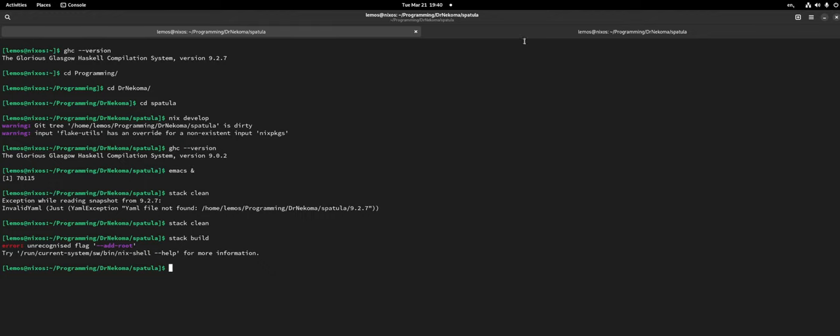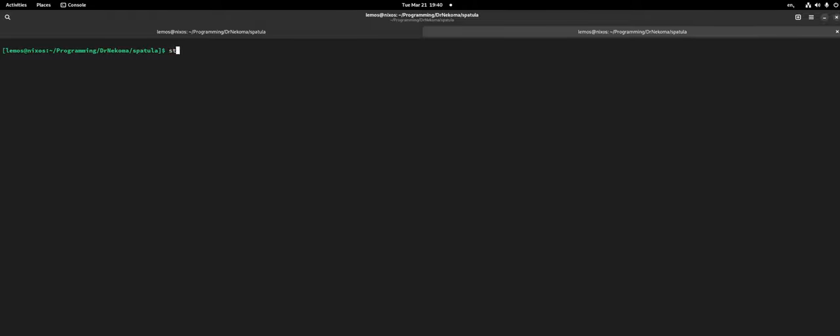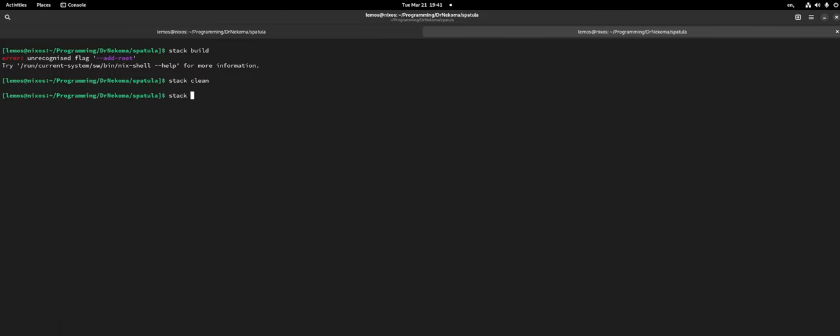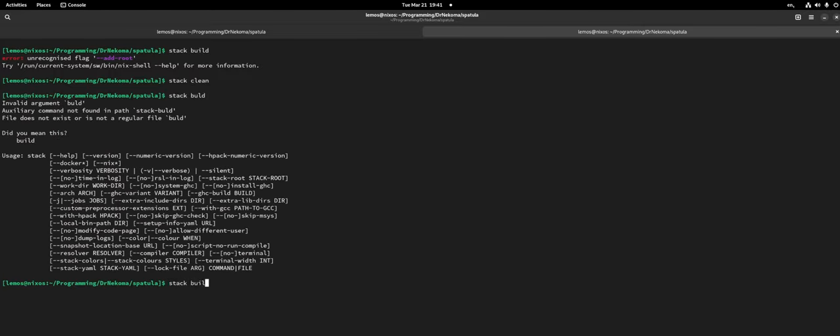Unrecognized flag, dash dash add root. I wonder if that happens in a more conventional... It does. Okay, so I can't build the project. Okay. The heck is new, man.